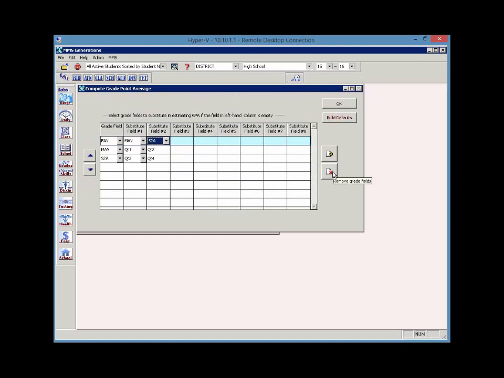Another way to do this is instead of going from the final to the semester, and from the semester to the quarter, or whatever system you're using, I could opt to get rid of them all and just add a new one in. I can say, well, if I don't have the final average, then I want to start looking at the quarter grades. I'm not even going to look at the semester, I just want to look at the quarter grades.